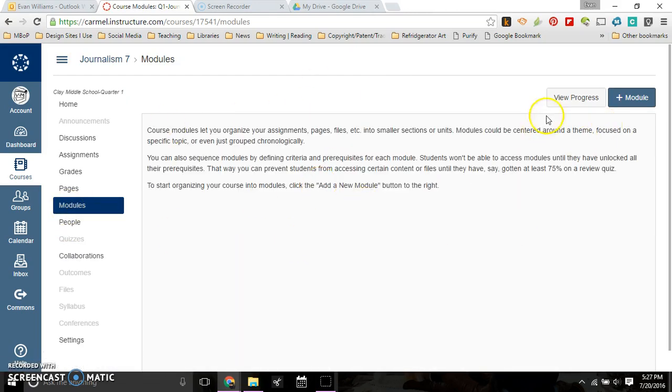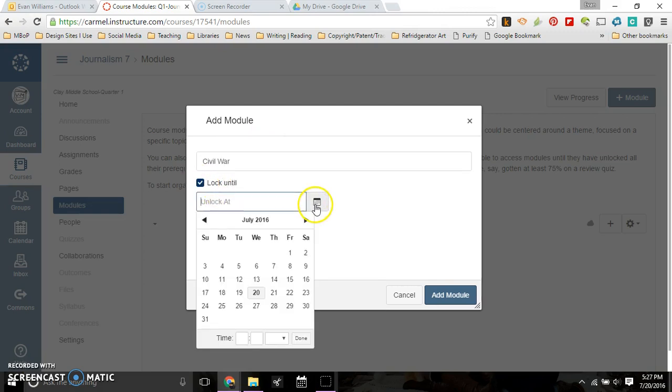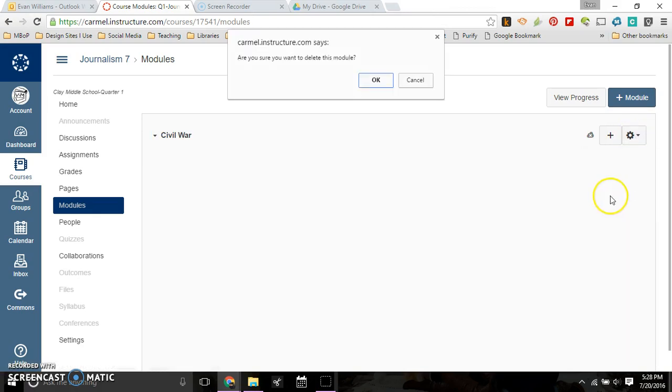So since I like topics, all you do is click plus module, and you create a module name. So maybe you're going to do the Civil War. And you're not going to hit that until like March of next year. And so you can hit lock until, and you can unlock it at a certain date in March. So maybe March 1st, add module. So as I add stuff to this module, even if I publish it, students will not have access to it until March. So, which is really cool. Now I'm going to delete that.